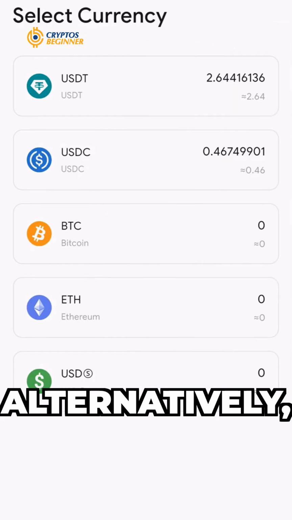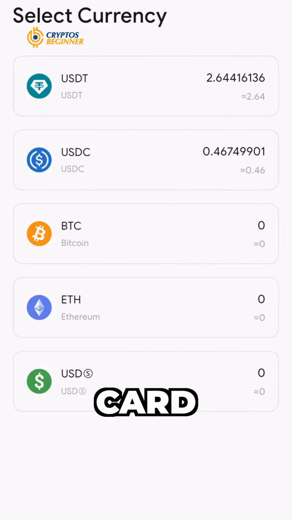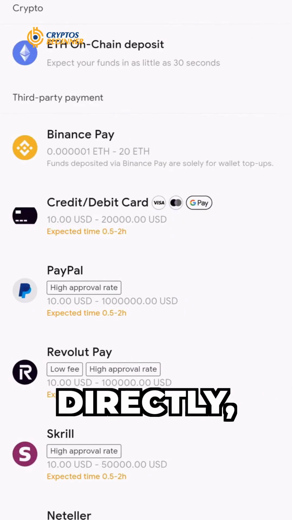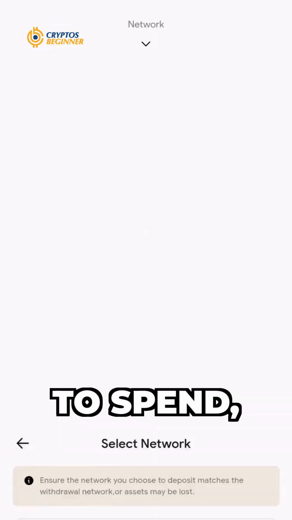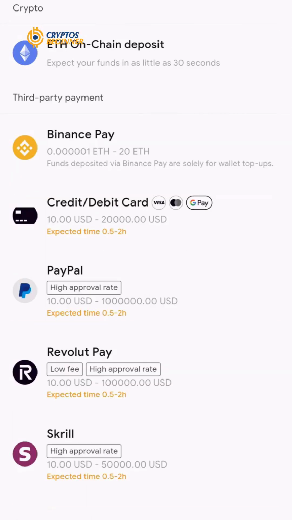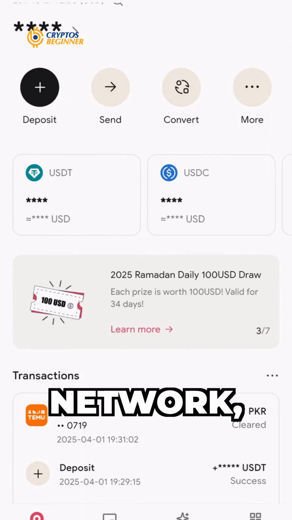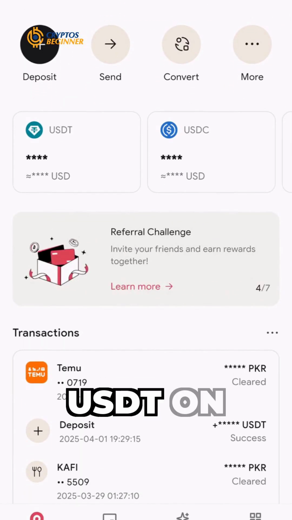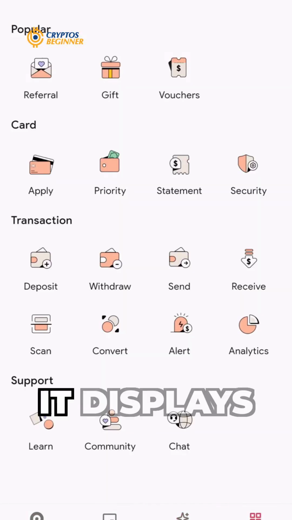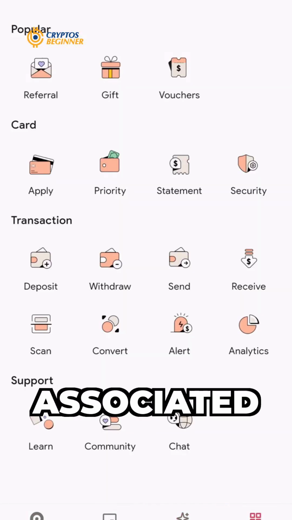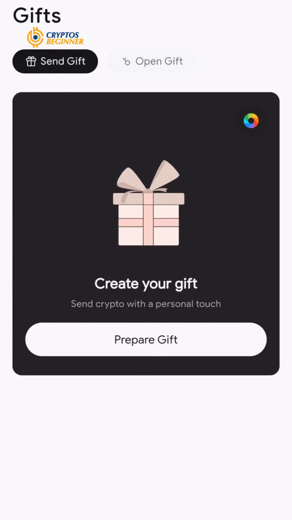Alternatively, selecting credit-debit card allows you to buy crypto directly. Entering the amount you want to spend, say 100 USD, the widget calculates the amount of crypto you'll receive after fees on the chosen network, in this case, USDT on Polygon. It displays the conversion rate and associated fees clearly before you proceed. We'll close this widget for now.